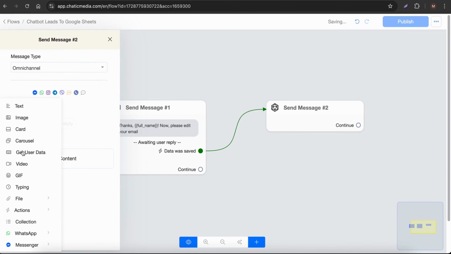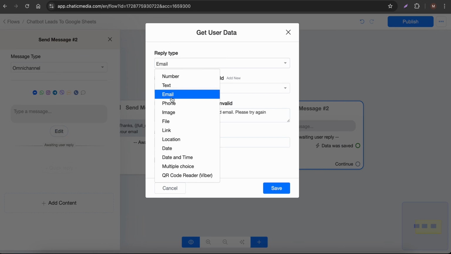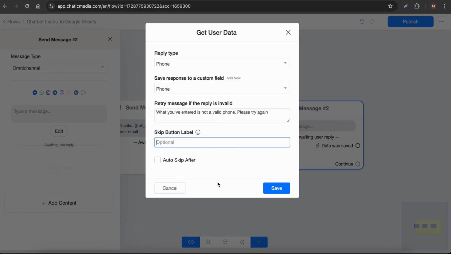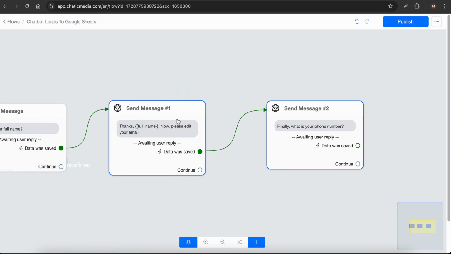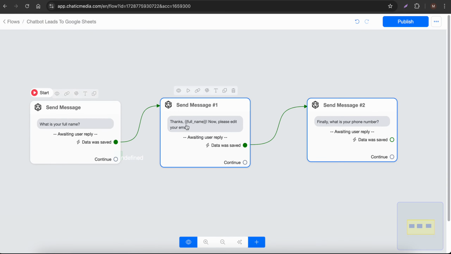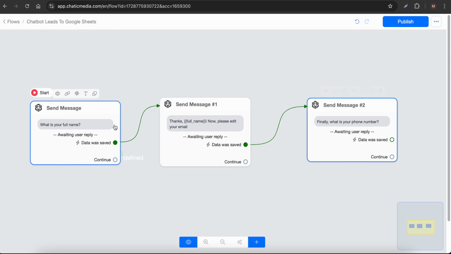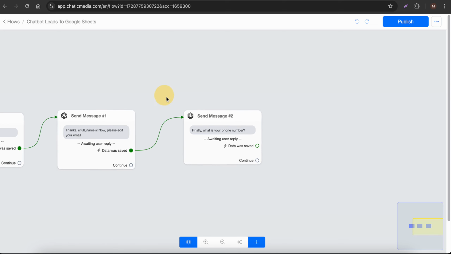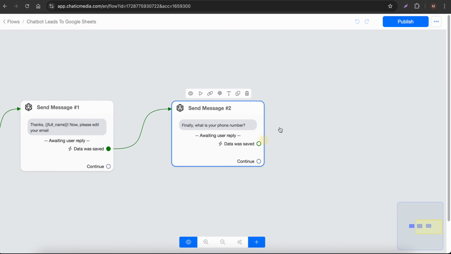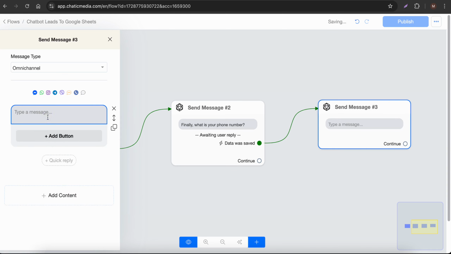Let's say get user data again, and here the reply type should be phone number. Remove the skip button again and save it. So let's say finally, what is your phone number? All right, so here we have collected their full name, email, and phone number. We want to send all this information to a Google Sheet. Once they have provided the phone number, you can also send a message to them as well. Thanks, you are all set.